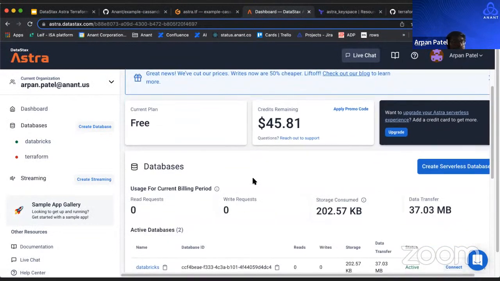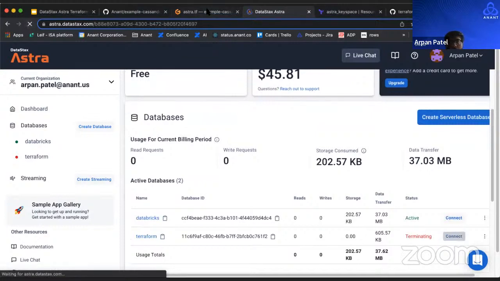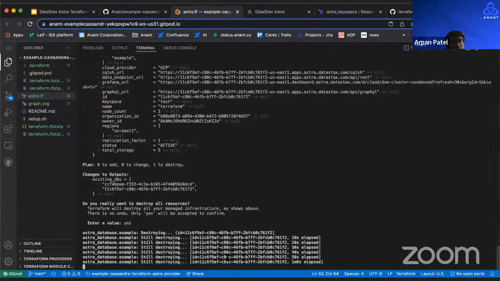Astra in general is pretty fast in terms of spinning up databases compared to other managed services I've tried. When I spun up Aiven or Terraform or Instaclustr, those are a little bit slower, but still fast. Scylla Cloud takes a little bit longer to spin up the cluster compared to Astra. But yeah, that kind of wraps up what I have here.